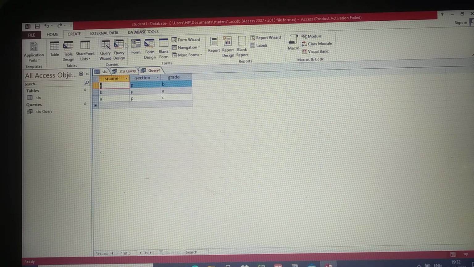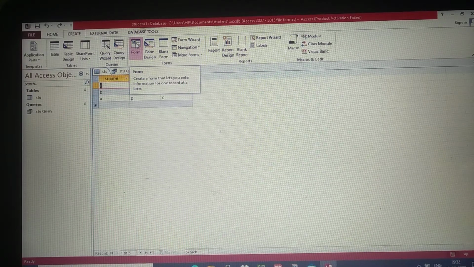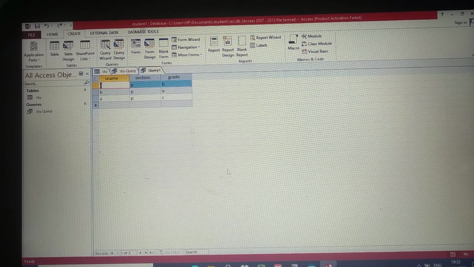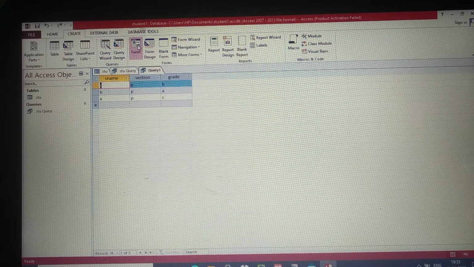So, next one, here we have the forms. Form: create the forms to let you enter the information for one record at a time. So not only in the table, in the form also you can enter one record at a time. Okay. So that we will see now. So form.